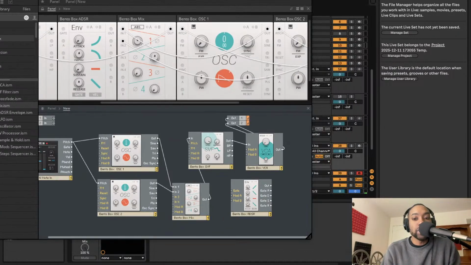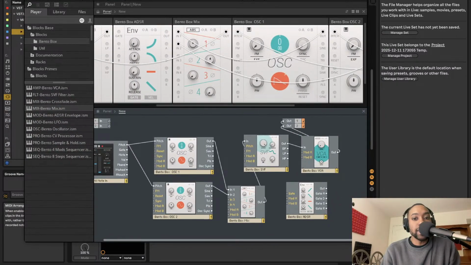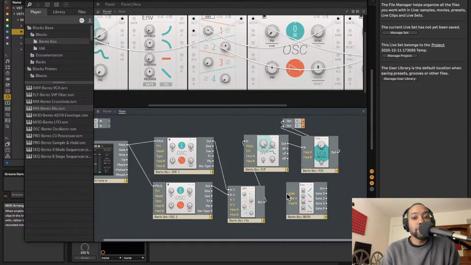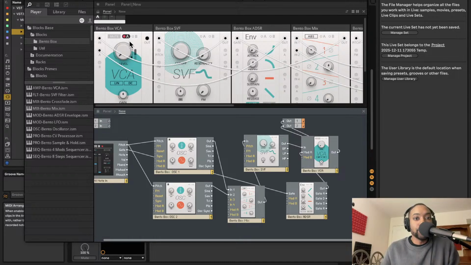Oh, that was not it. So I'm going to move that to Reaktor because we are using it as a plugin, and we're going to hit play. We're not hearing anything yet because we don't have any gate input, so we don't have any input to track the input of our keyboard. So now we got the input.